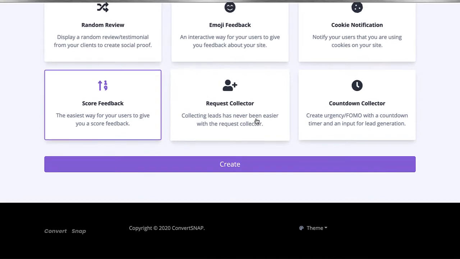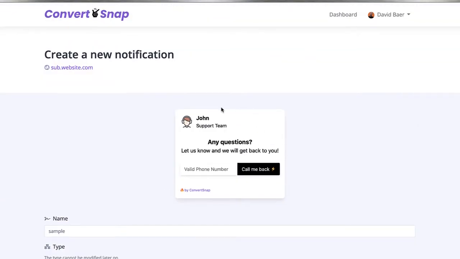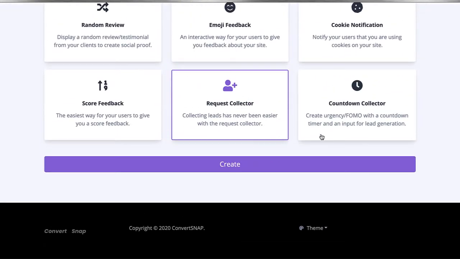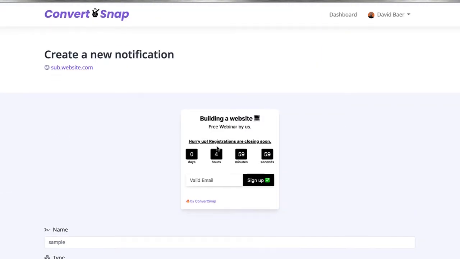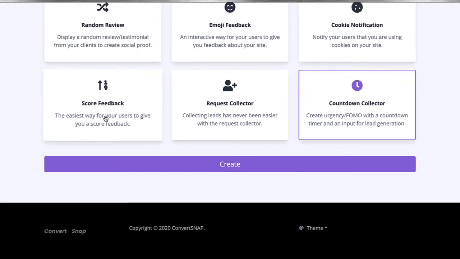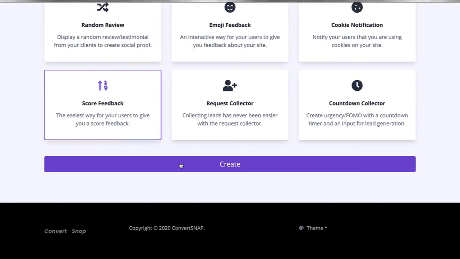And then a collection request, so let's say you want to have somebody give you a call, or you want to have their phone number collected so you can call them back. Then you can shoot this contact info over to your cell phone and call them, or something like that. And then finally a countdown timer and data collector. Let me show you what I meant by this emoji and score feedback, because it's kind of useful.